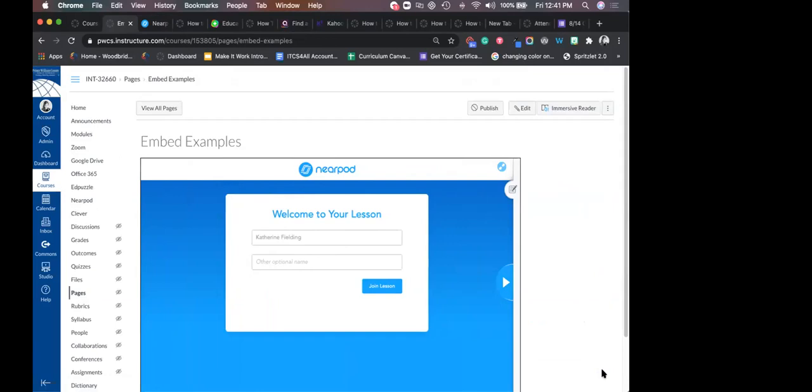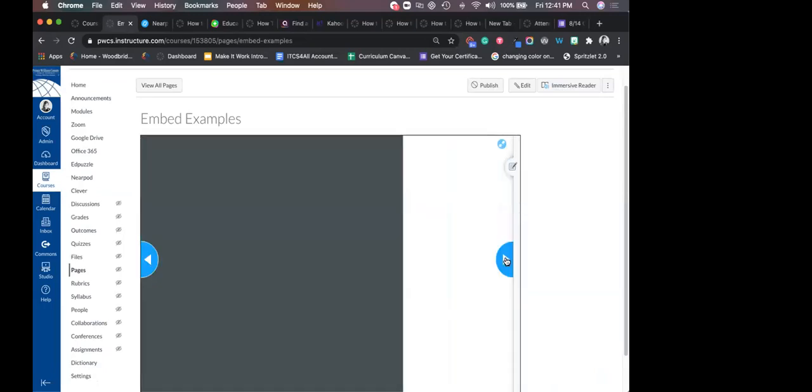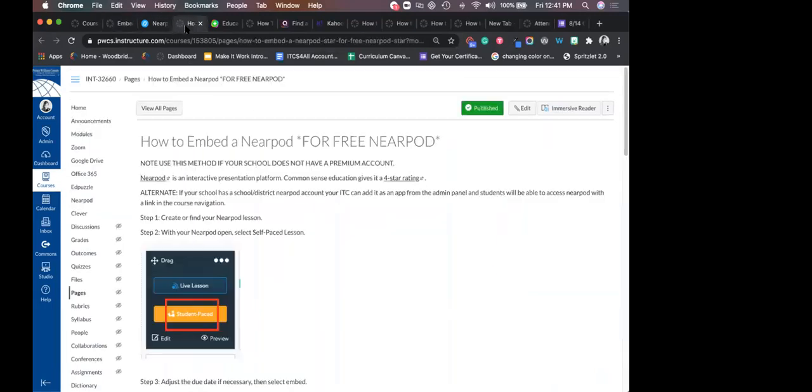That is so helpful for those students that have executive functioning issues. Not having to have several tabs open, if they can just stay in Canvas, that is going to be super awesome for them. So you'll see the kid will just be able to put their name in and start their little self-paced lesson and get to it. So we have an example for you.